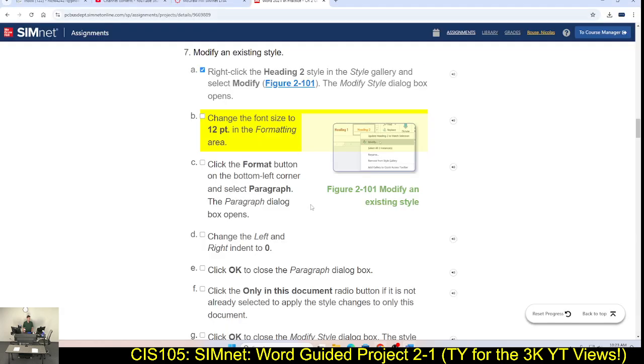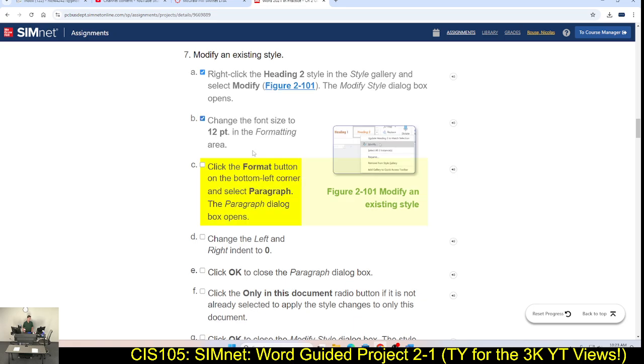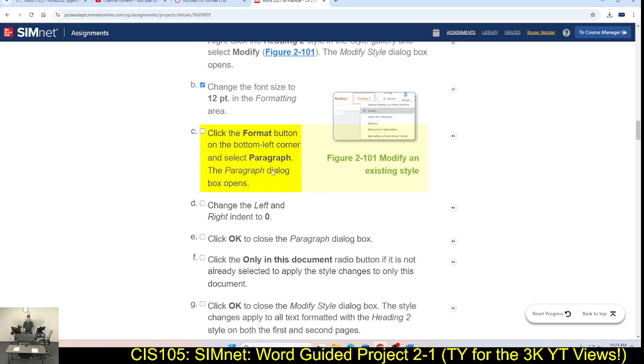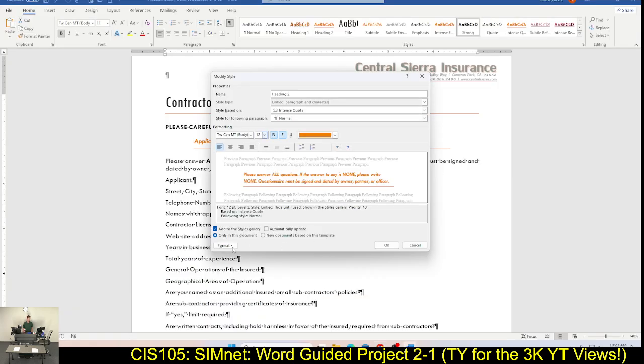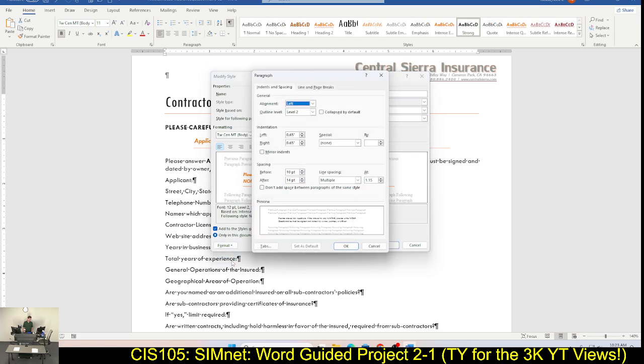Okay. Then next, here's where we're going to change the indentation. So we're going to click on that Format button in the bottom left corner of that dialog box, and we're going to choose Paragraph. So way down here, bottom left corner, it says Format. We're going to choose Paragraph. So click Paragraph, and it should bring up another dialog box, like this. Yes, now we're 2 dialog boxes into this.